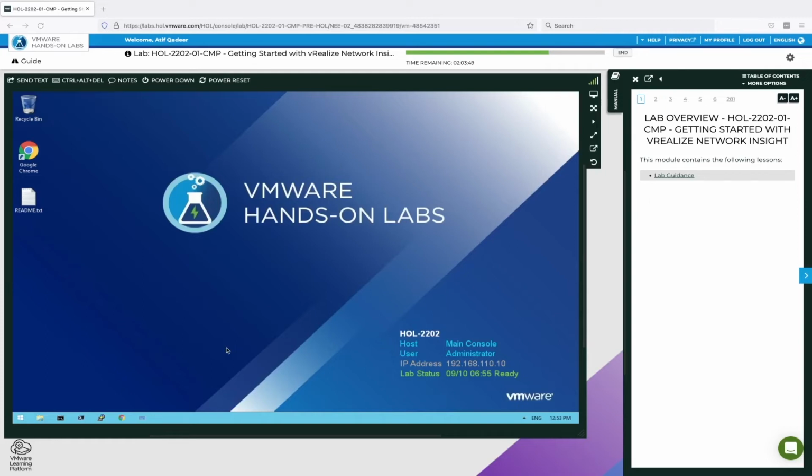So I am now logged into my Hands-on Lab portal, and I started this lab, which is Hands-on Lab HOL-2202-01-CMP, getting started with vRealize Network Insight. And when you start the lab, you have the time remaining bar, and on your right hand side is the actual lab manual, the instructions, the exhibits that will follow, and on your left hand side is the actual working area, which is the control center.